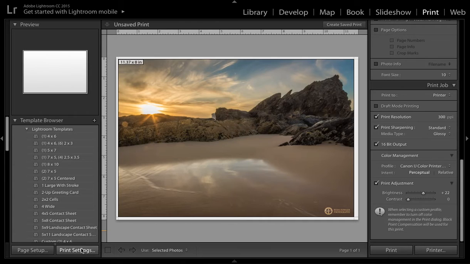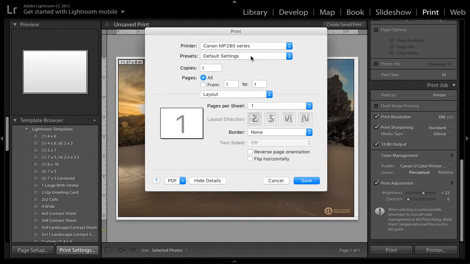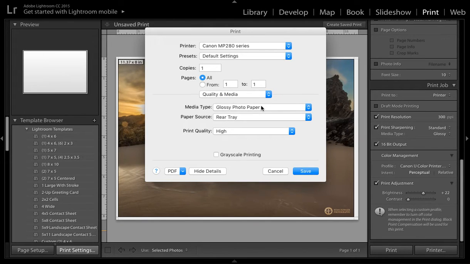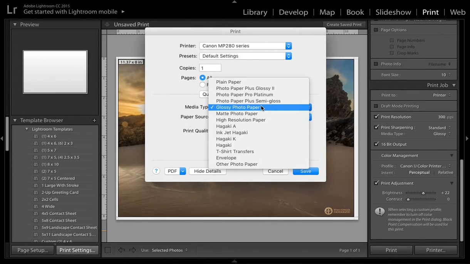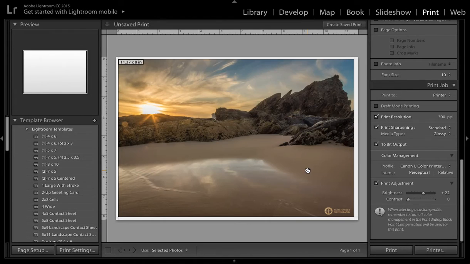So next I'm going to go down here to print settings. I've got Canon MP280, default settings, I don't need to change that because I've done it all here. I'm going to change this down to quality and media, and then media type. On the box that you buy the photo paper in, it should tell you what type of paper it is. So I know mine is photo paper glossy plus 2, and the source is the rear tray because there's only one tray in my printer. I'm going to go print quality high, and I will click save. So once I've done all that, that print should be ready to go.